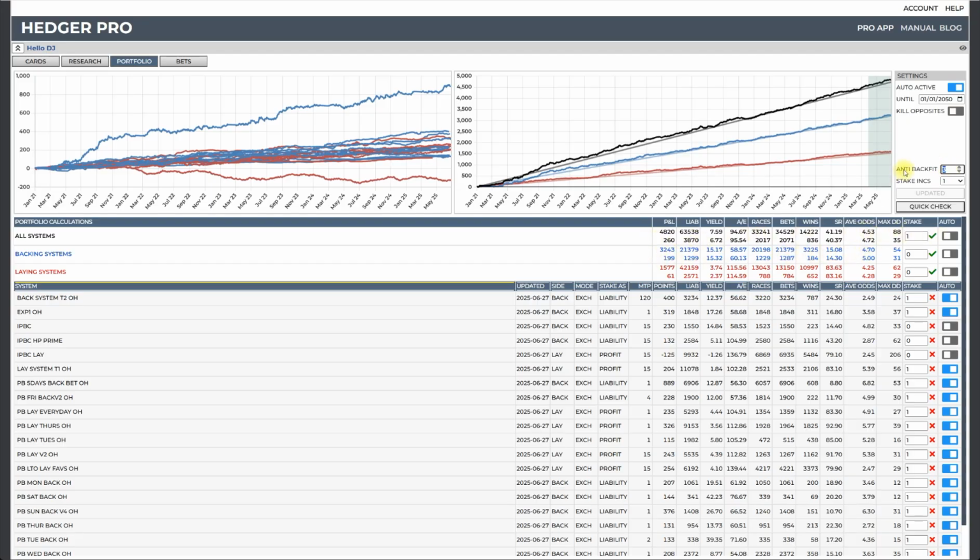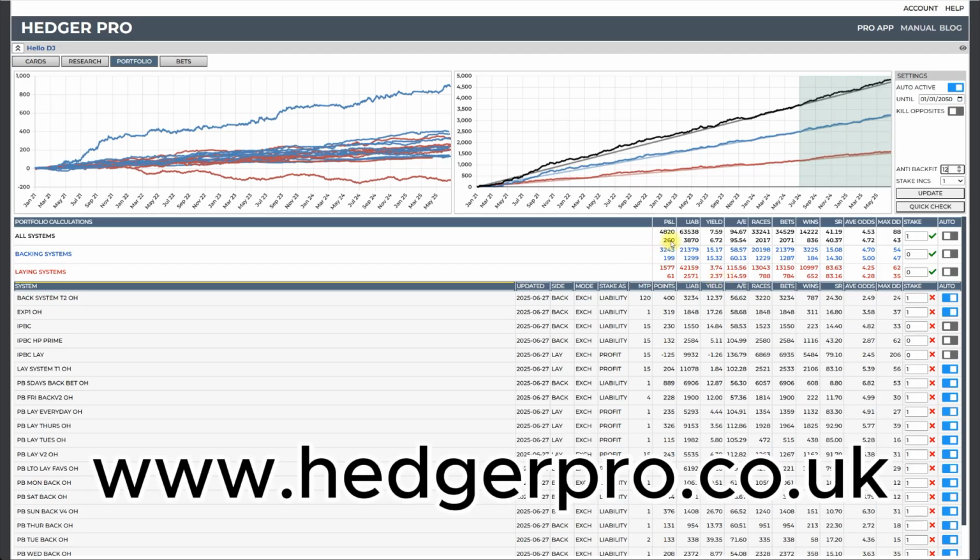If you were to change this to 12 or whatever figure, you can see that the max drawdown changes, but these figures don't change because these are totally based on whatever you have set anti-backfit for each of the individual systems. So if you had some systems set at 3, 6, 10, 12, this is not going to make any sense at all for you. You want to have the anti-backfit set for the same number for all of your systems. Sorry to drill that home, but just to make sure it's completely clear.